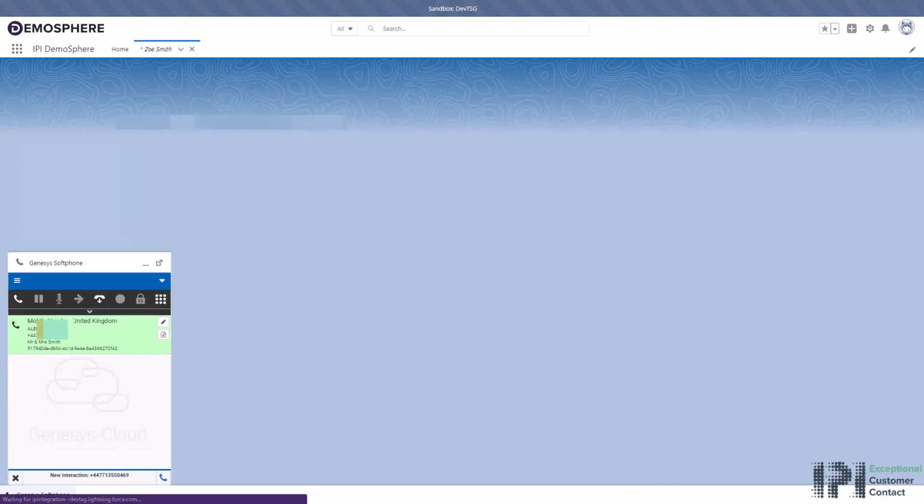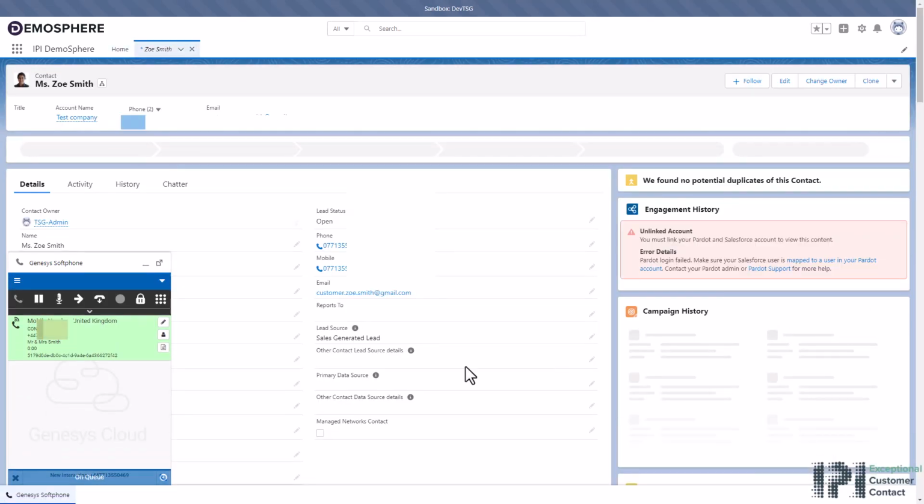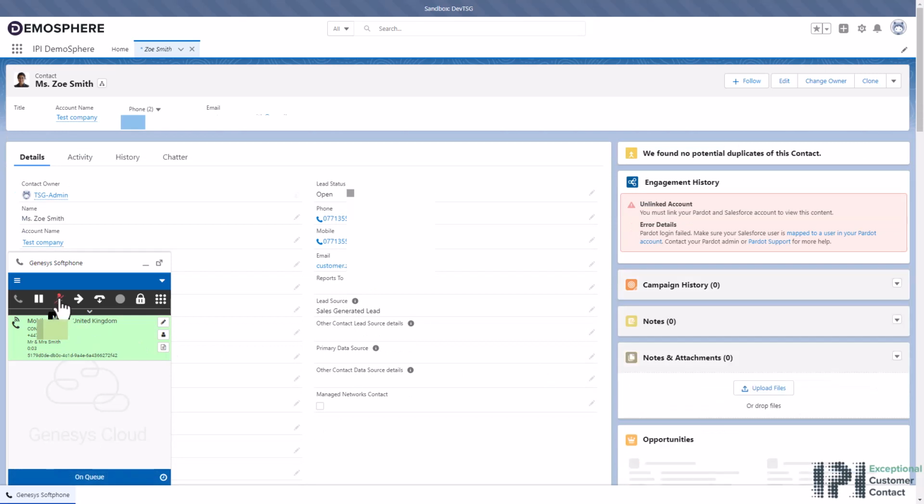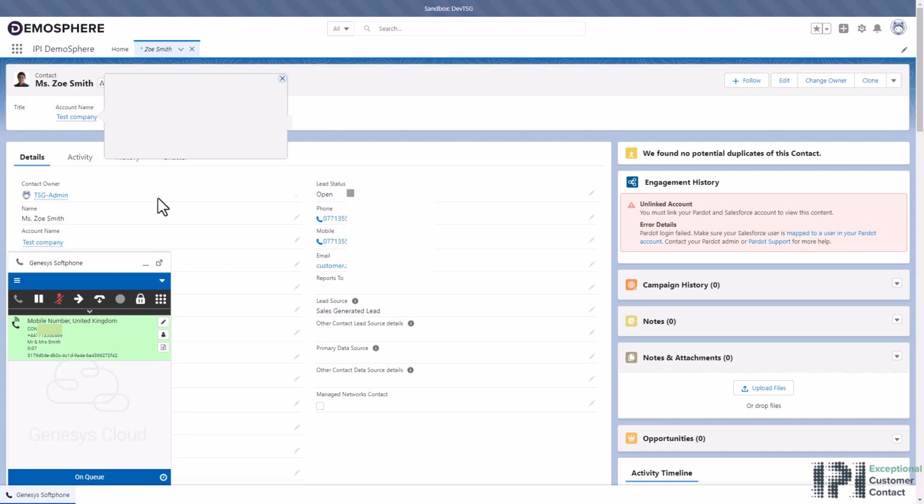And now when a call comes in, you'll see straight away Genesys softphone comes up, but so does the Salesforce contact. So we can see the contact for Mrs. Zoe Smith has come up because that's the information that's coming through and that's the person calling. Now from here, I've got my interaction log, I've got my wrap-up code, and I've got my script.